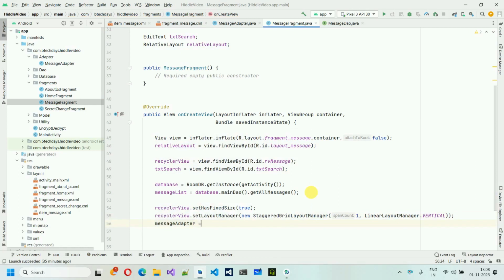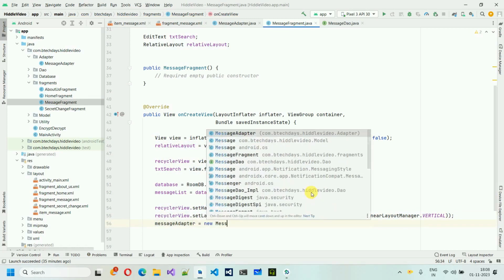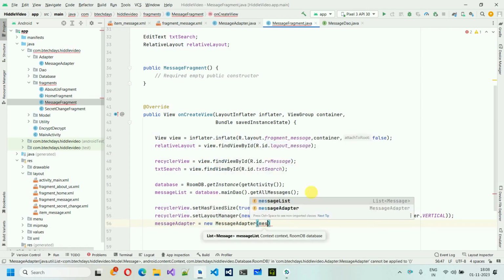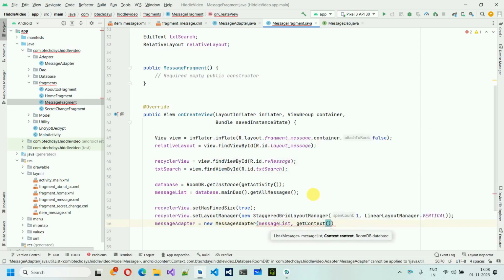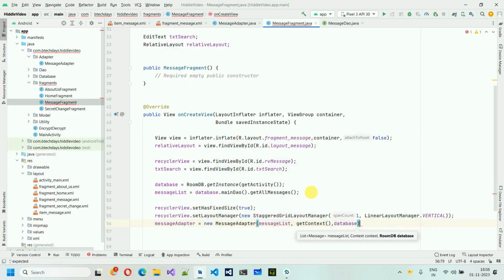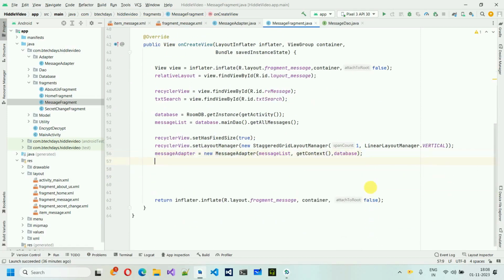After this, we have to create this one. messageAdapter is equal to new MessageAdapter. To this one, we will pass the message list and we will pass the context. getActivity will return the context. The database object we will pass, which we have created the constructor for in this one, right? So now we got the message list, the database context, and the database object itself, so that we can perform the delete operation. Next thing, recyclerView.setAdapter, and we will set the adapter, that is messageAdapter, over here.